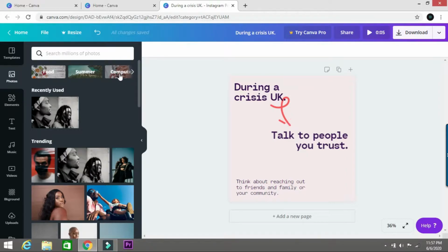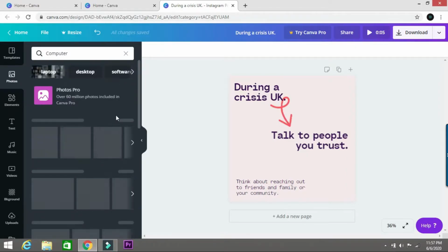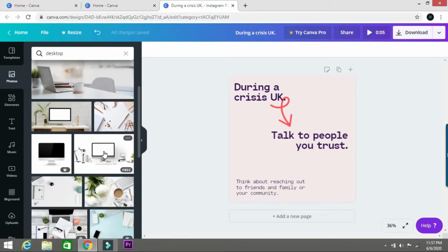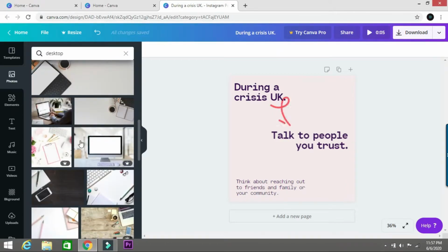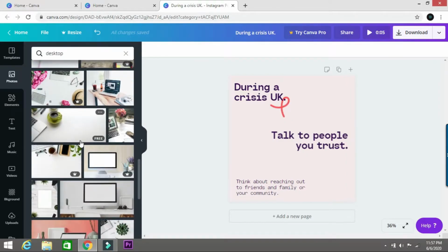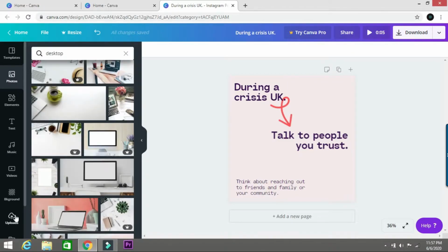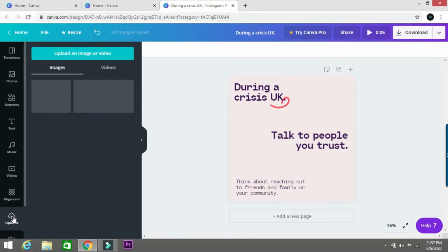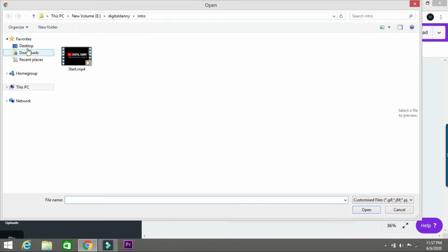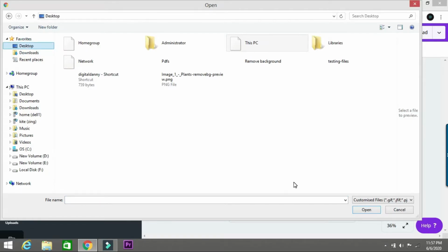You have to just click over here, see, computer. You can just click the desktop option. You will see a lot of options are there, and you can use these amazing pictures over here, some of them are free, but some you have to buy, like if you want some good pictures you can just buy them. Also you can upload the images from your laptop. You can just go over here and upload images from your computer. You can just click over here and see, this will open desktop, and you can just use any image.